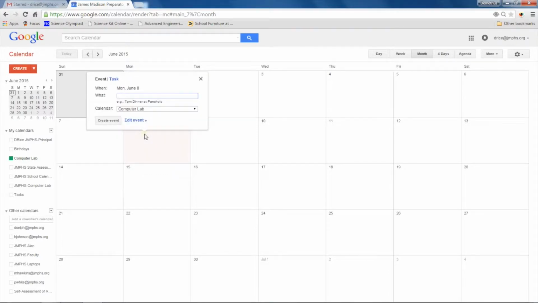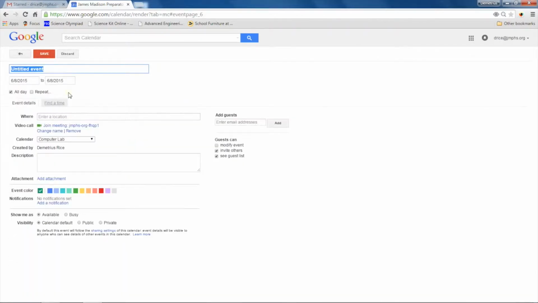I have this little submenu here, and I can just type in what the name of the event is, and by default it's set to last all day. But if I want to do more customization of that event, I will click Edit Event. It brings this window up here. So we'll say in the computer lab on June 8th, there's going to be Google training.